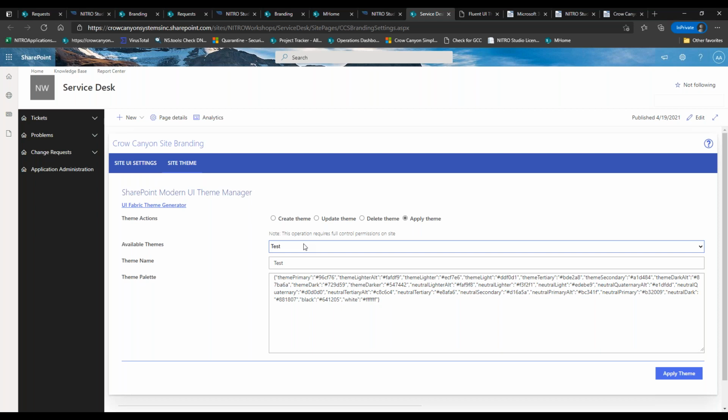So that's kind of the rundown of the modern UI side of it, and the classic UI, and different things you can do with those branding elements.